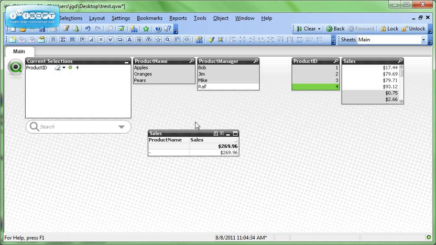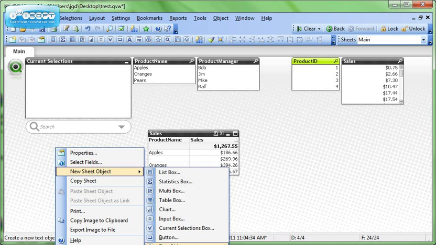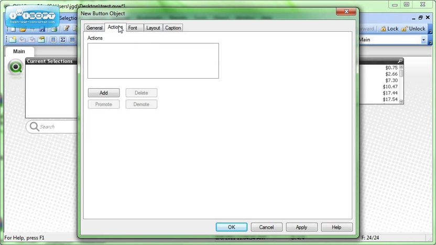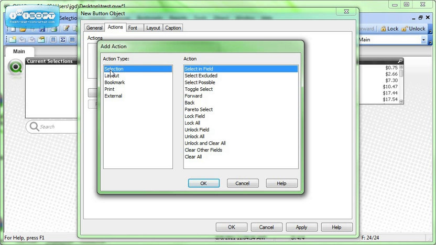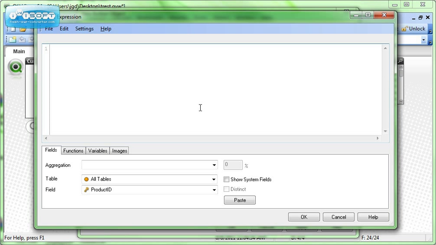In a production environment, you may feel that your users don't have the skills to type in an is null equation, and you may not want to teach that to them. So we can actually create a button that will do the same thing. So we're going to create a new sheet object. We'll create a button, and we're going to call this products without names. And then we'll go over to the actions tab here, and we're going to add a new action. In the selections, we're going to do a select in field. We're going to click OK, and the field we're going to select is product ID.